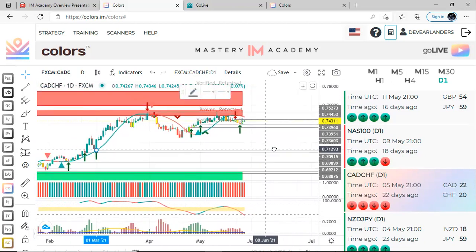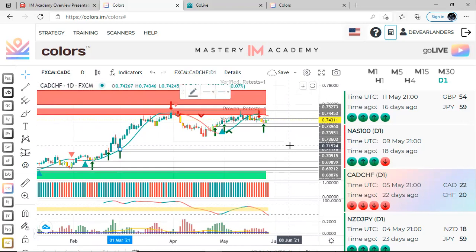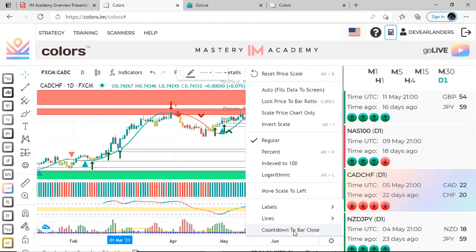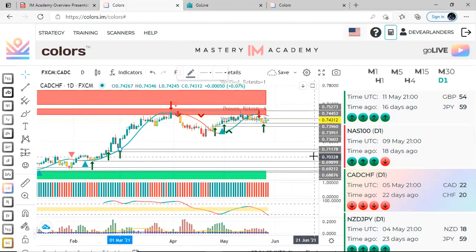Why do I say that? Well, all we do is line up our colors. So one setting you want to add is right here at the settings wheel. You're going to add the countdown bar to close, and that's going to add a little timer.